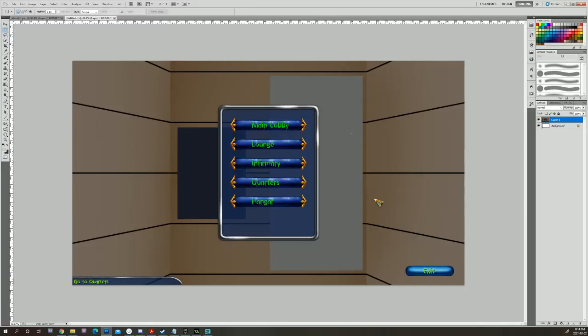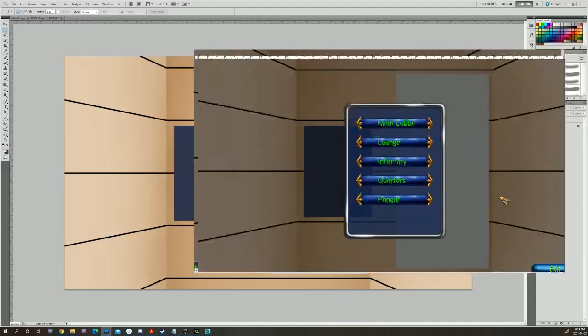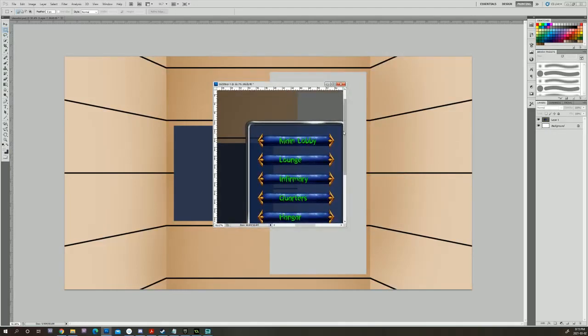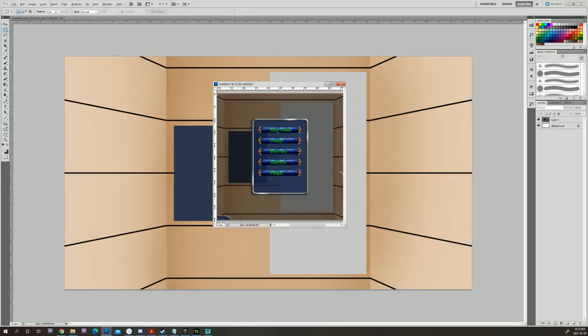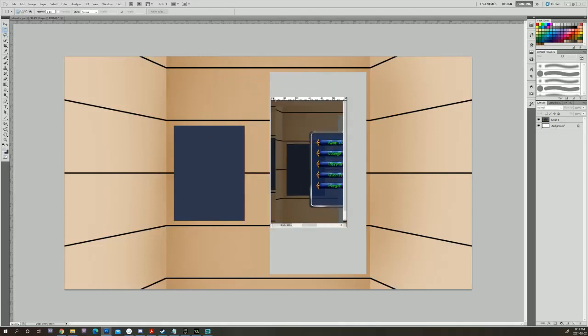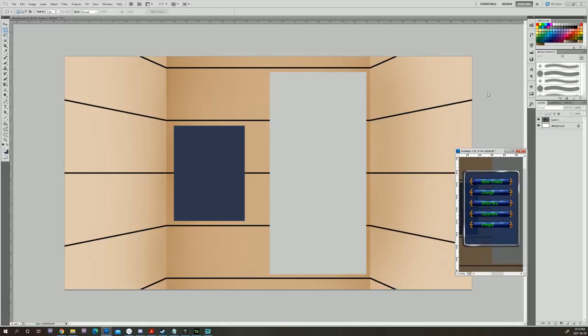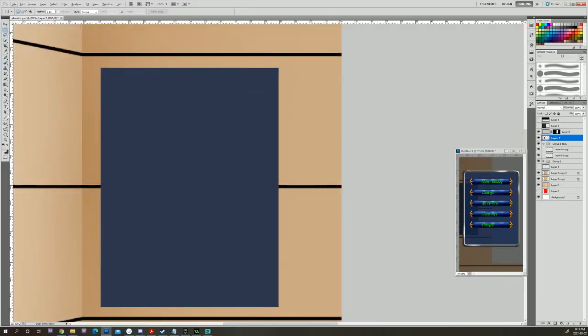All right, so this is what it currently looks like in game. The image I'm working on now is serving as a simple background in the game. So I need 5 buttons. Let me make that smaller so I can work with it. There we go. Five buttons. All right. So what do I want them to look like?